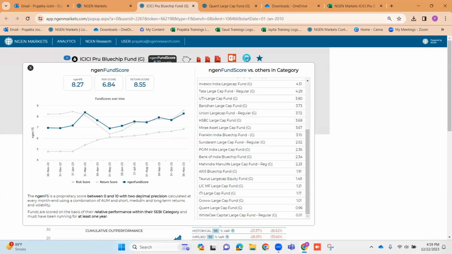Taking these two things into account, we come up with a risk score individually where only risk is considered, and a return score where only return is considered. And then finally, we come up with the fund score, which is the one that you show everywhere, which is an amalgamation of the two.